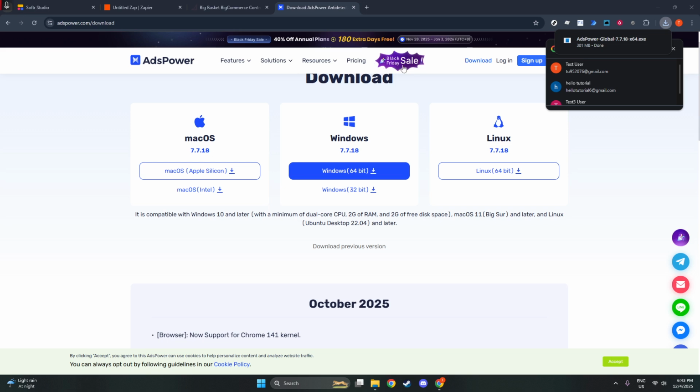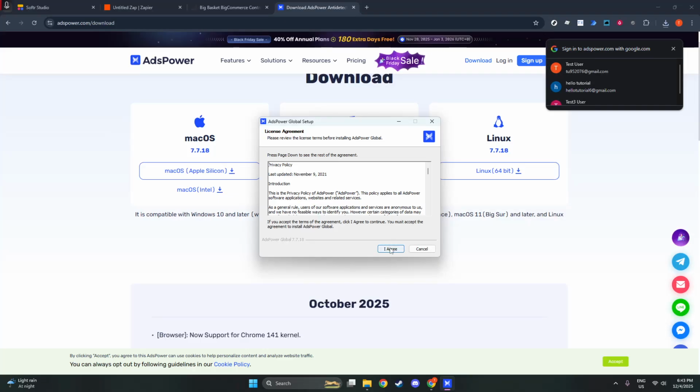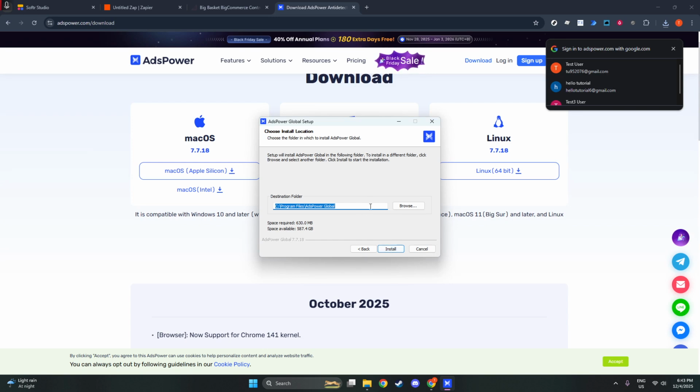Once the file is downloaded, locate it in your Downloads folder. On Windows, it will be an .exe file. Double-click the installer to begin. If Windows asks for permission to make changes to your device, that's normal. Click Yes to continue. You'll see the setup window appear. Start by reviewing the license agreement. When you're comfortable with the terms, accept the agreement to proceed.